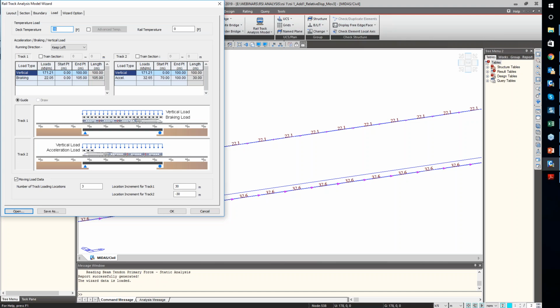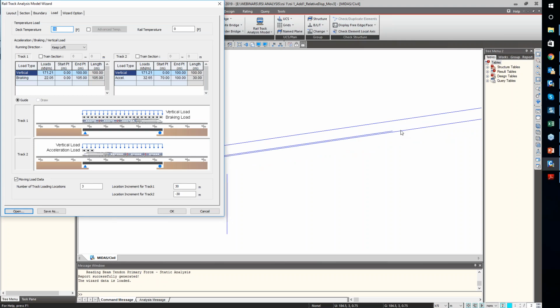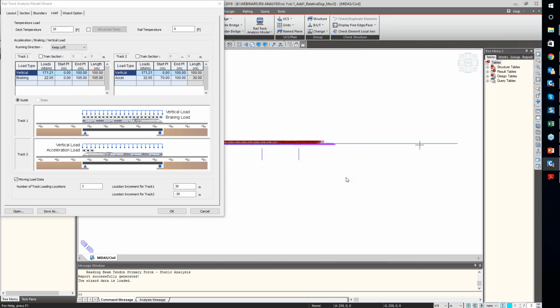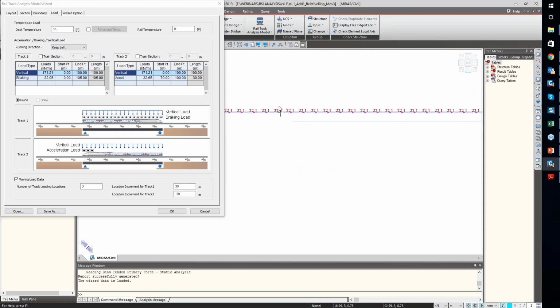What boundary condition do I have to give to the rail at the end in the longitudinal direction? Basically, the main purpose of modeling the embankment, if you read the UIC code, is that we don't know the end condition of my rail here. At the end of the bridge, what is the end condition?